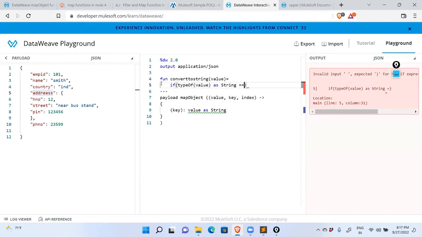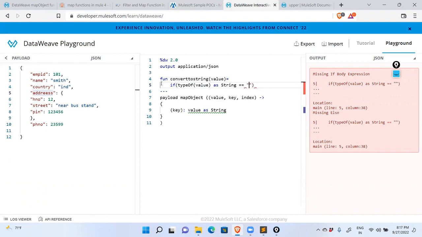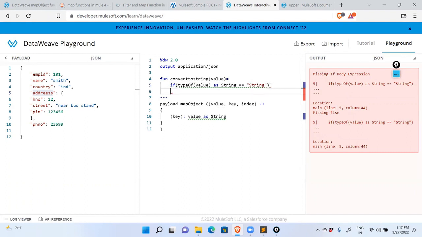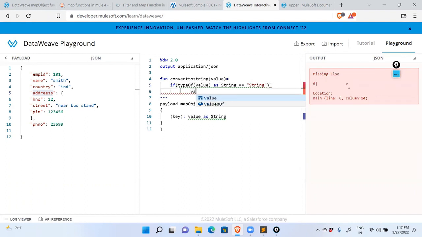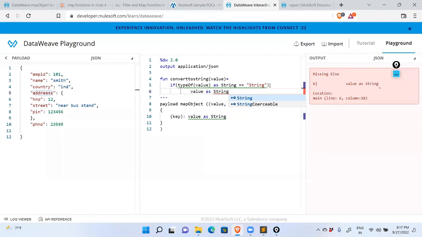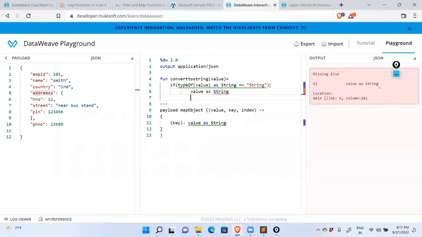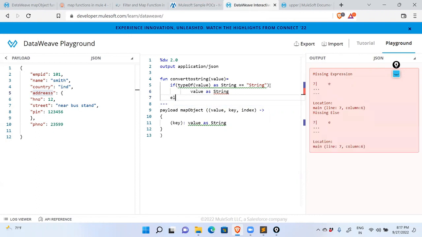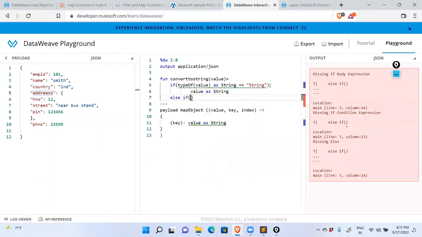And if it is a normal string, then what is your requirement? You can directly return that value. Otherwise, we convert the value to a string and return it. Again, we want to check one more condition. If it is not a string, else if, what is the one? typeof value. Again, we need to write this entire condition, right?